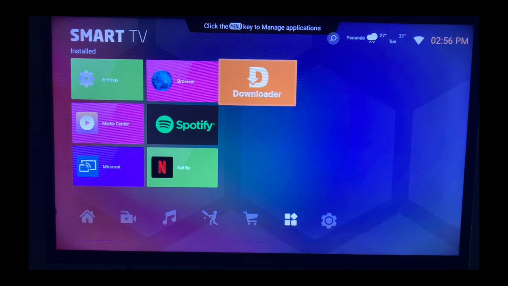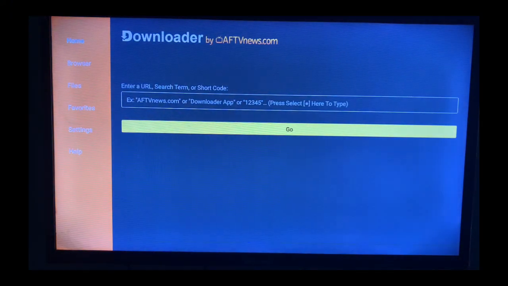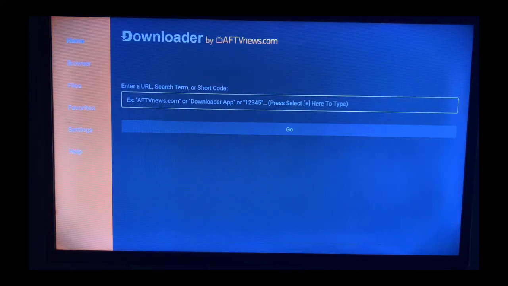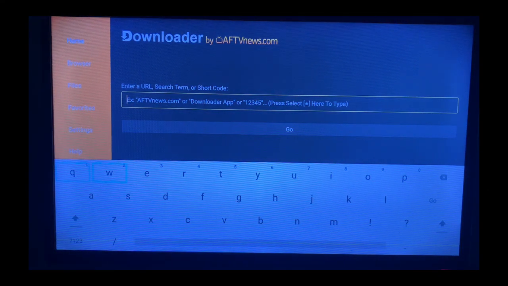It's called Downloader. After installing the Downloader application, you have to launch it on your Smart TV, and then in the search box you are going to put in the application name or the URL to the website from which you want to download the application. For instance, if we're in search of an application like Chrome, I just come to this box and type in Chrome.